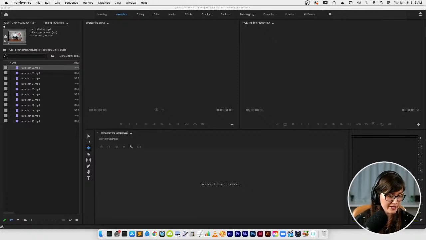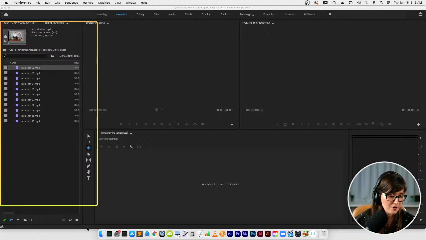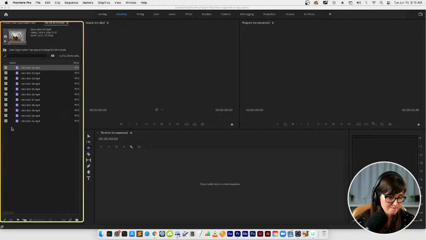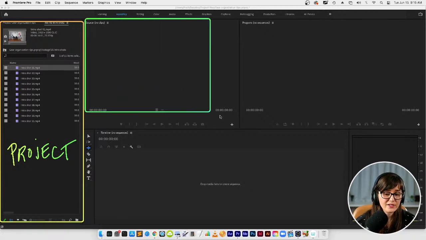We already know about this panel right here, and we know that this is the project panel, right? So we know this is where we're going to be organizing assets. We're also going to be previewing them and getting them ready before we put them on our timeline. Now the other panel where we're going to do that is right over here.